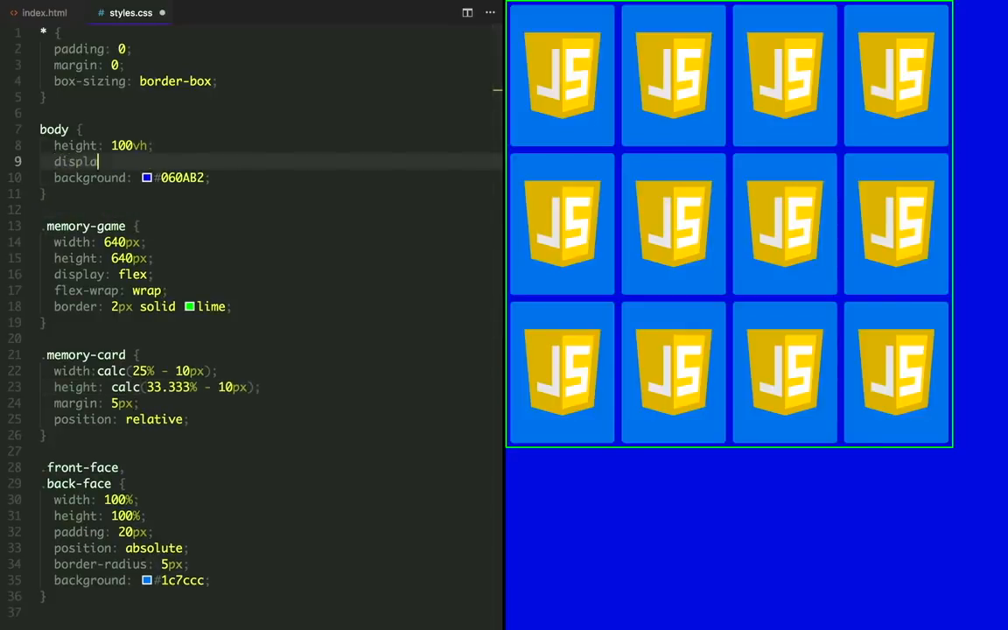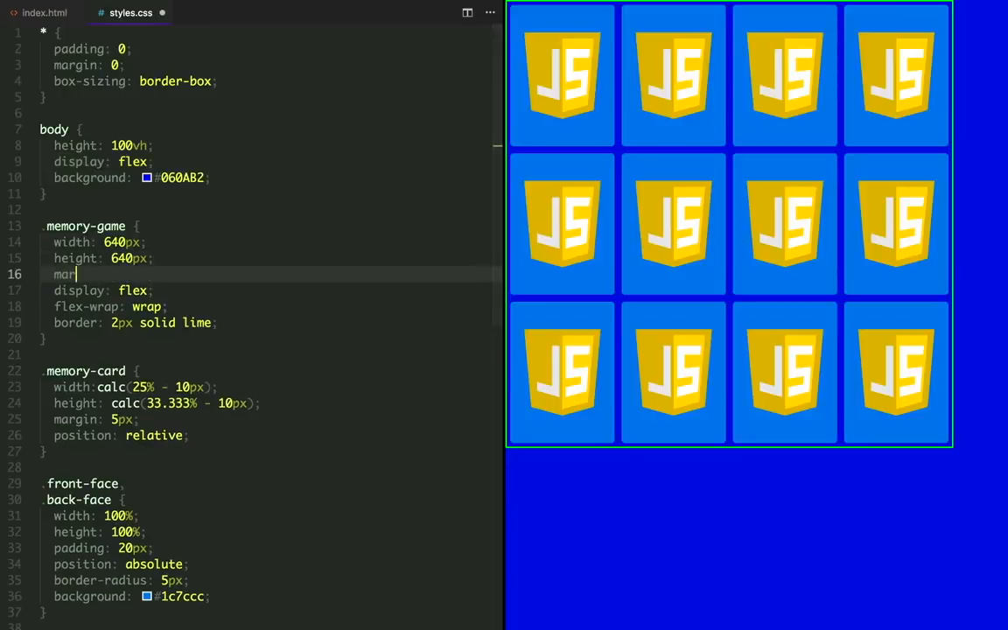For centering the memory game container, we're going to apply a display flex to the body and margin auto to the memory game, and that's going to center it vertically and horizontally.